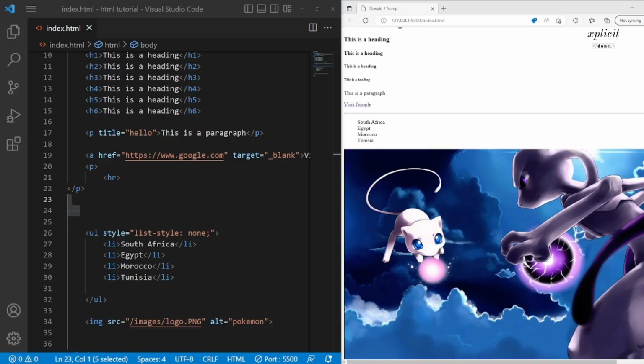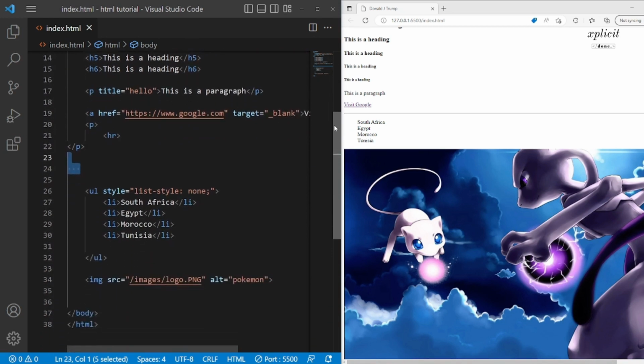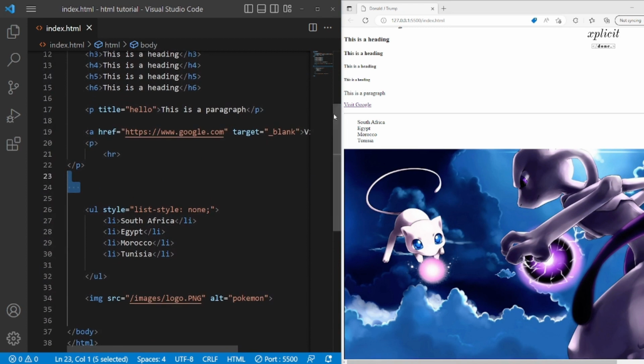HTML. So in this video I just want to talk about input elements. Those are elements which the user can interact with, enter their name, surname, whatever is required by the website itself.